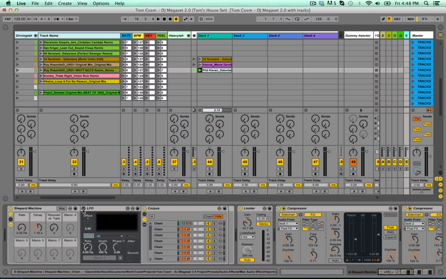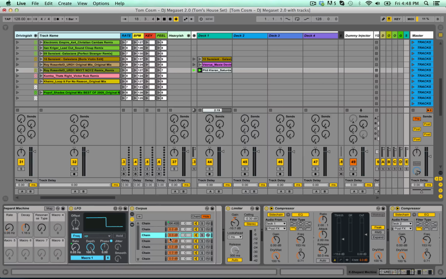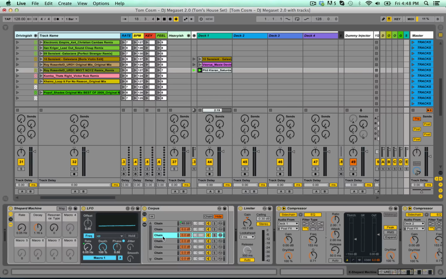And the final thing is I've got this Shepard's machine here. Now what this does is it's a chain of Corpus devices, which is a kind of resonator. So it takes what you feed it and then resonates the sound and gives it a tail, a kind of pitch. And by using a whole series of these, with the resonators tuned to different octaves apart, and slowly using an LFO to bring them all pitching upwards, and slowly fading out the top one and slowly bringing in the bottom one, you get this interesting effect called the Shepard tone, where it constantly makes a sound rise and rise forever.